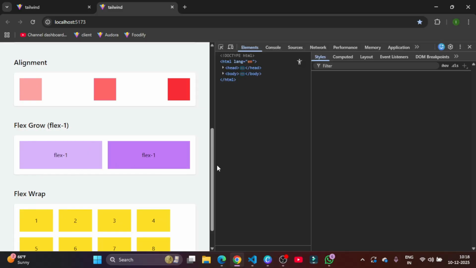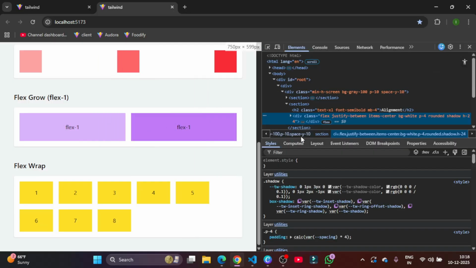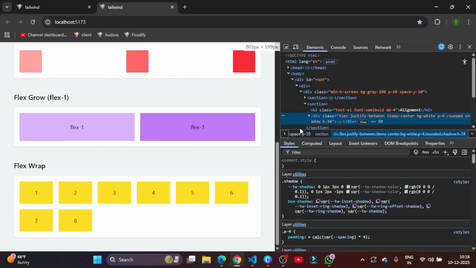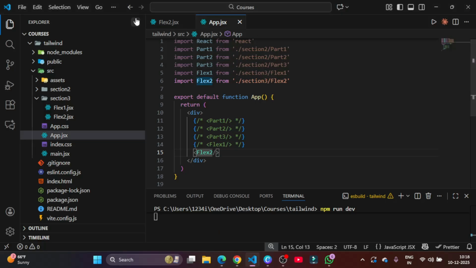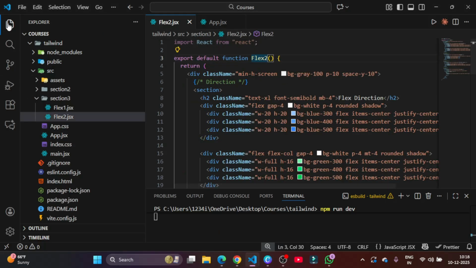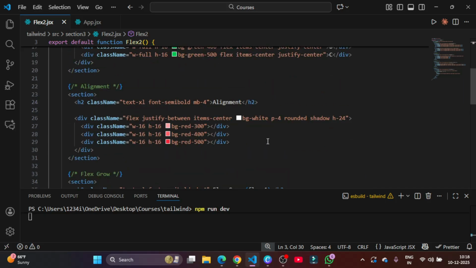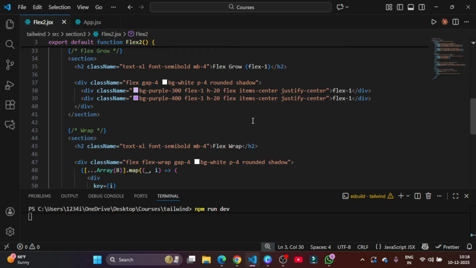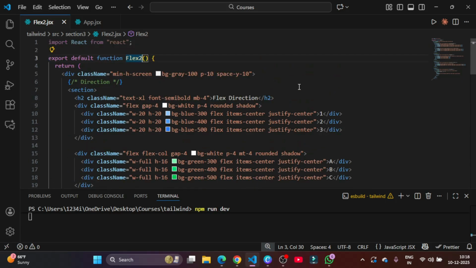If you see the code, this is flex wrap. This is just the same code, but in an organized way. Here I just made the UI look very good, so you can copy the code, right? So this is all about flex.